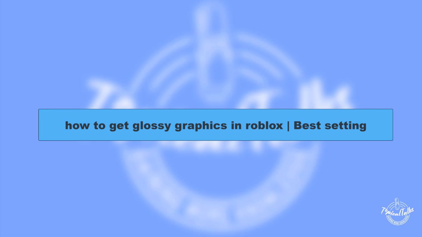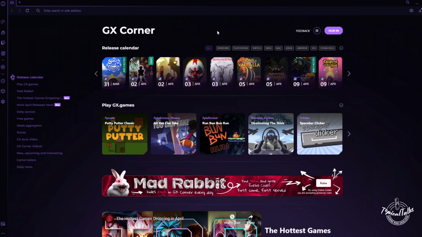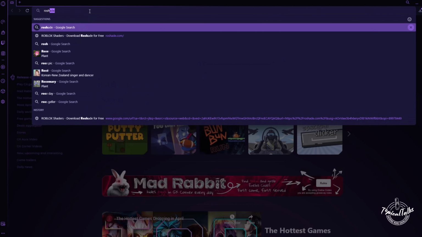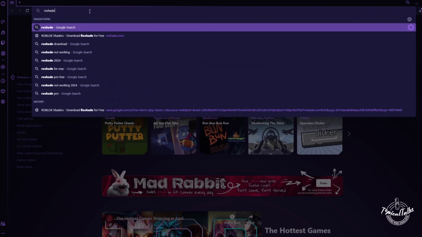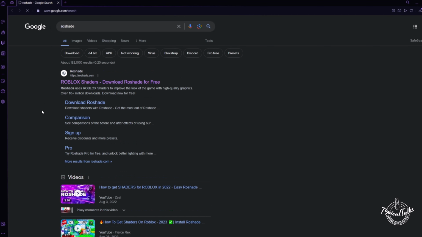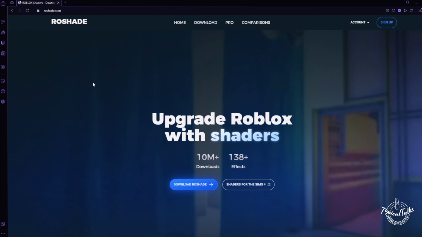And in this video, we will learn how to get a glossy graphics in Roblox. So firstly, we'll open our browser and in the search panel, type Roshade. Then left click on the Google search. Now navigate to the Roshade website.